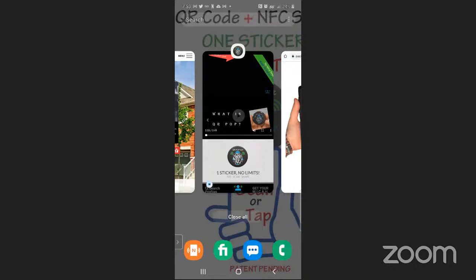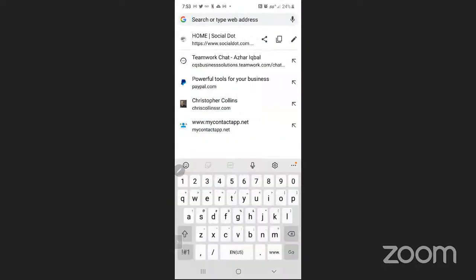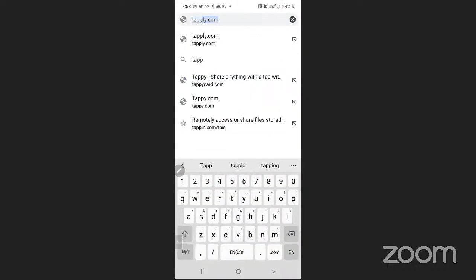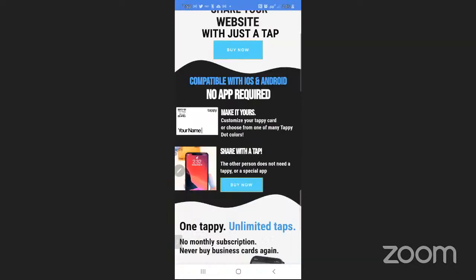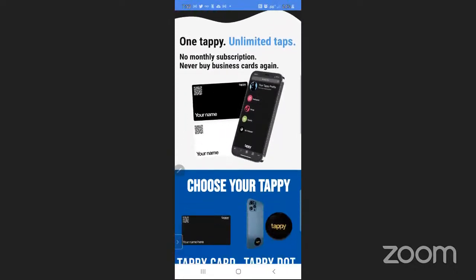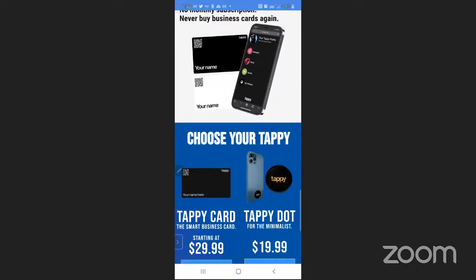Like Social Dot, or anyone, there's a couple. And what a lot of people have done, this is what I want to show you now. I'm going to show you this one. They have taken this approach of saying, here's a card. So a lot of people like this Tappy, right? So there's a card and you can have the card or the dot. That's not bad. They're a little less than the Social Dot, and a little more for the card. These are others, but same thing.